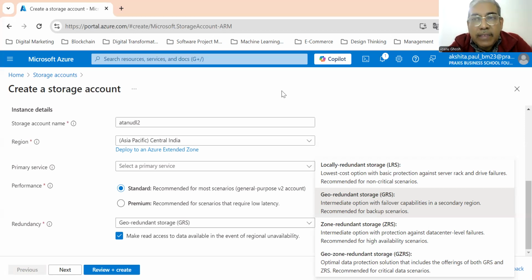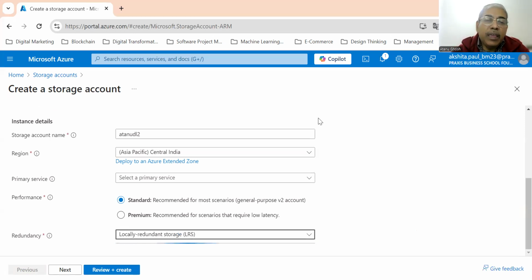So the highest level of redundancy is geo-zone redundant, which means that I may have it in a completely different zone. Okay, a completely different zone, a completely different geography. So that's the geo redundant. So one may be in Asia Pacific, the other may be in Americas. As of now, since we are just doing it for training, locally redundant storage is good enough, and I'll go with that.